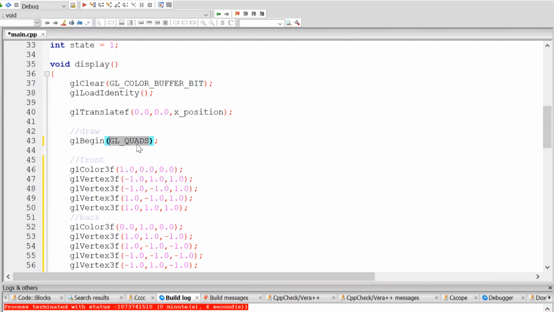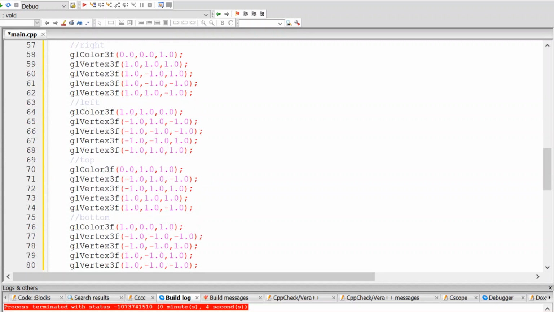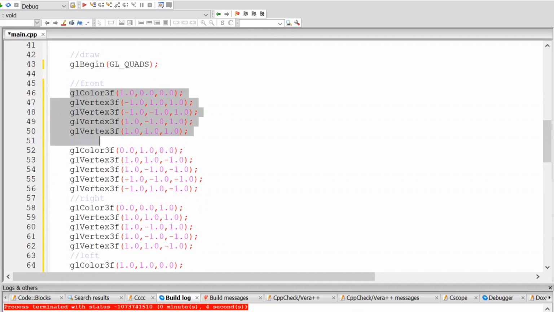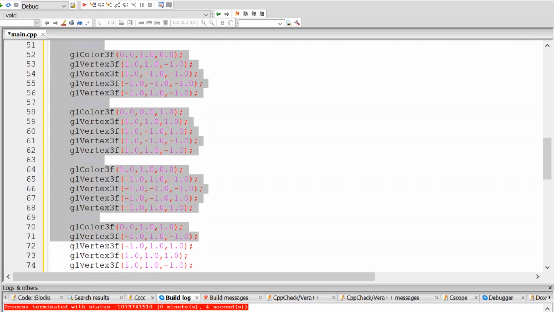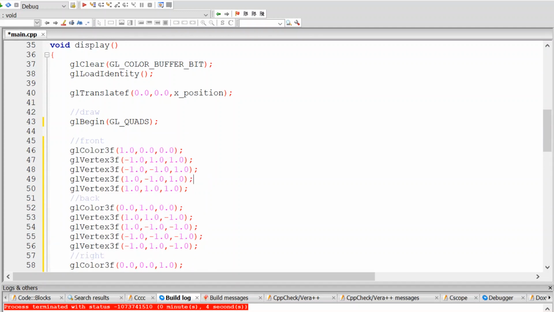So what quads does is that it turns four consecutive vertices into a single quadrilateral. So the first cluster of these vertices will become a single quadrilateral, which is a square. Similarly, the next cluster of 4 vertices will become another quadrilateral. So this is a way of drawing discrete quadrilaterals. If I instead use a GL polygon instead of GL quads, that means all of these vertices will form a single polygon, and that will not give us the desired output here of drawing a cube. So that will be something else.